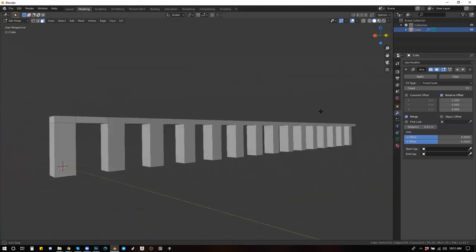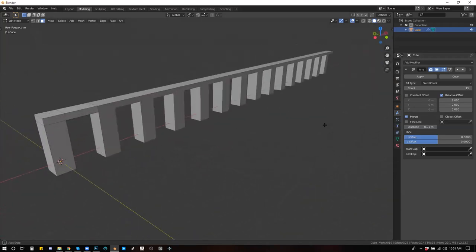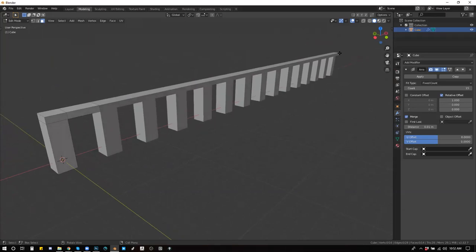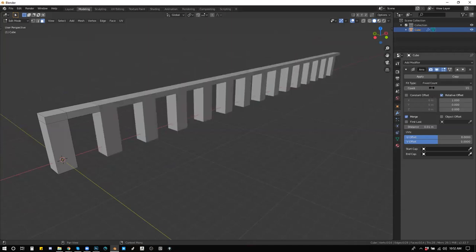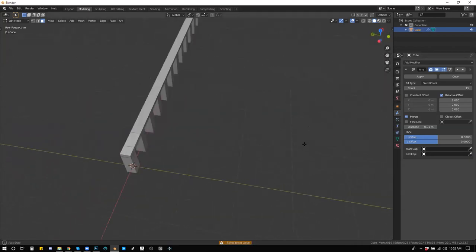And then I just need to consider how to do the last one. Is there a way to do fixed count, fixed length? No, I see fixed count. Constant offset. I'm not sure what that means. Object offset. I think I know what that means. End cap. I don't know what that is. Interesting, but that's really OP.